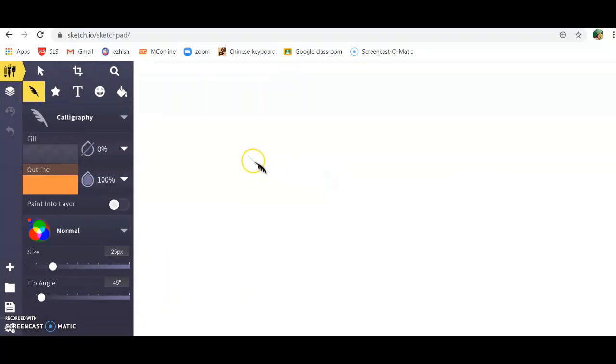Okay, so the first thing you're going to do is look at all the tools that you have on the left panel. Here you have your brushes, your shapes, your text, your stamps, and your vector fill. You use this if you want to fill the entire canvas with one color. Here you have your colors, and here you have your size of brush.